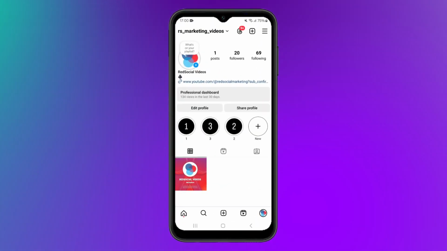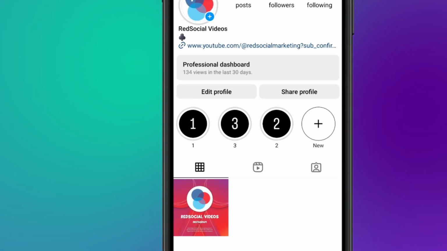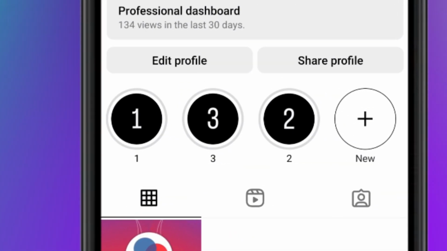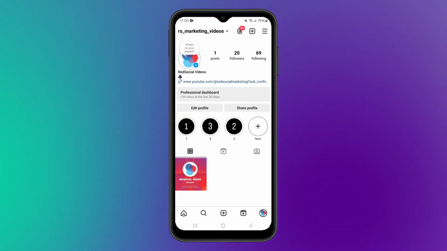Arranging your Instagram highlights in the perfect order is super easy. Let's say you've got 3 highlights, highlight 1, highlight 2, and highlight 3, but they're all scrambled. You want them in numerical order. Here's how you can do it.